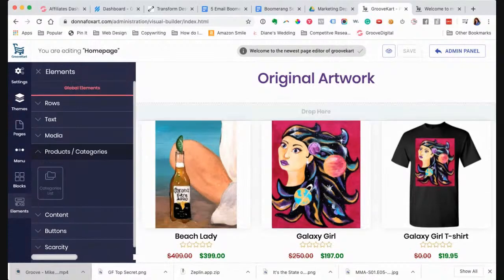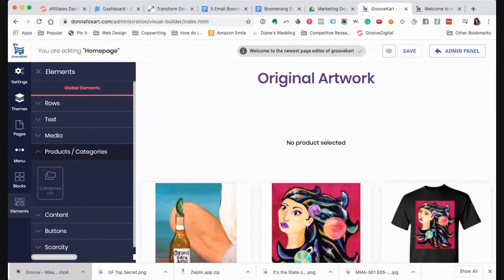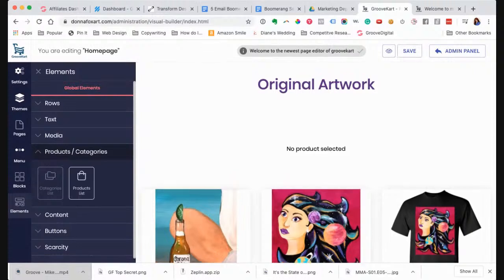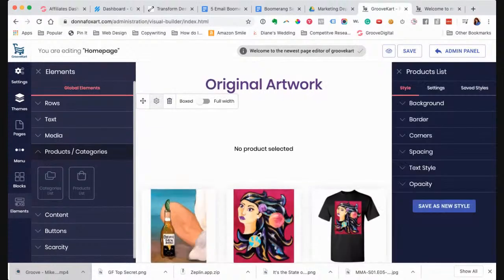Lenny, this is where you want to pay attention. You drop that in there, and you see that it says product not selected. So you click on the little wheel, and then you go to settings.